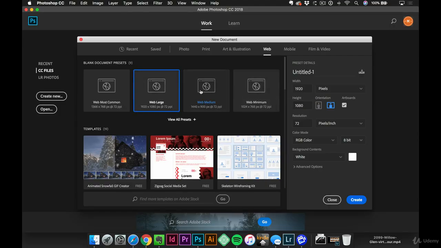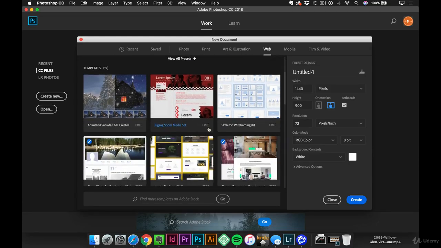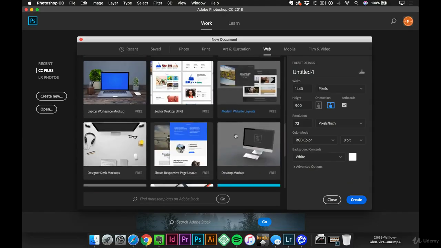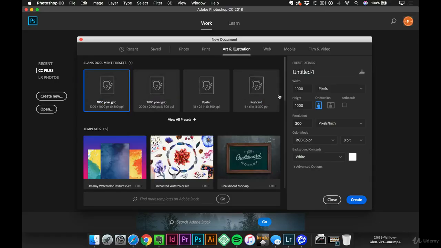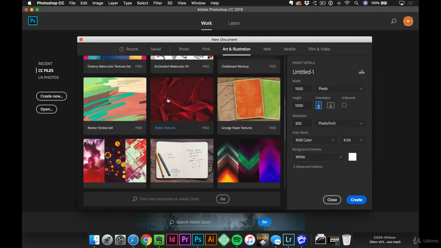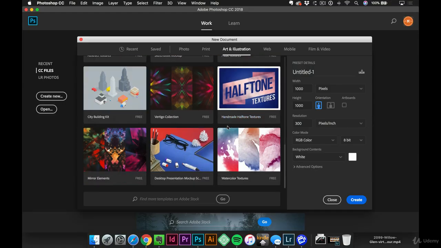And when I click on any one of these, you'll notice on the right-hand side, it updates the size of my document and the resolution and the color modes. All things we'll discuss very shortly. But what's even cooler, as I scroll down, you'll see there's a lot of great templates baked right into Photoshop. So if you want to start exploring other people's files and see what they've done, you can load up any of these as well. Same thing applies to art and illustration. We've got some basic default sizes, and as we scroll down, there's a lot of great things you can use to get your projects up and running.